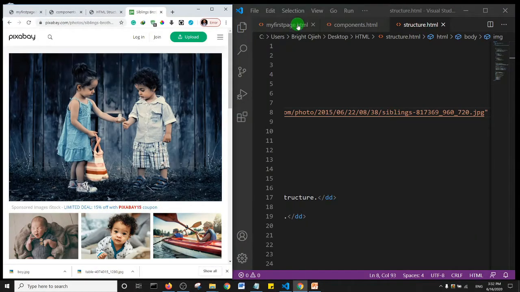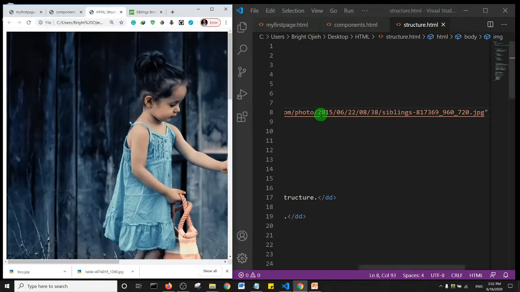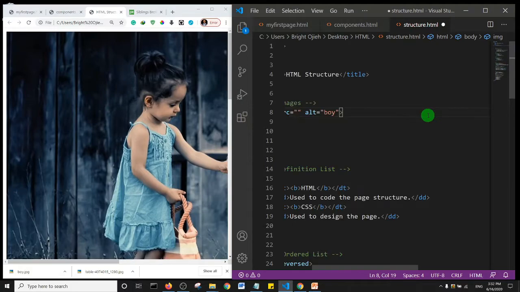Okay, so let's go back. One more thing before, I'm just going to change this back with Control Z. So one more thing before we go to other areas is how to make this image smaller.